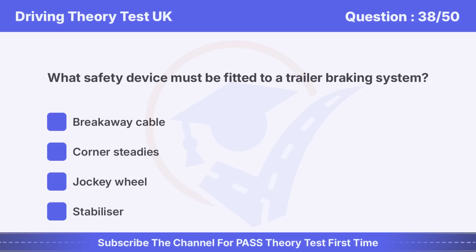Question 38. What safety device must be fitted to a trailer braking system? Option A, breakaway cable. B, corner steadies. C, jockey wheel. D, stabilizer.